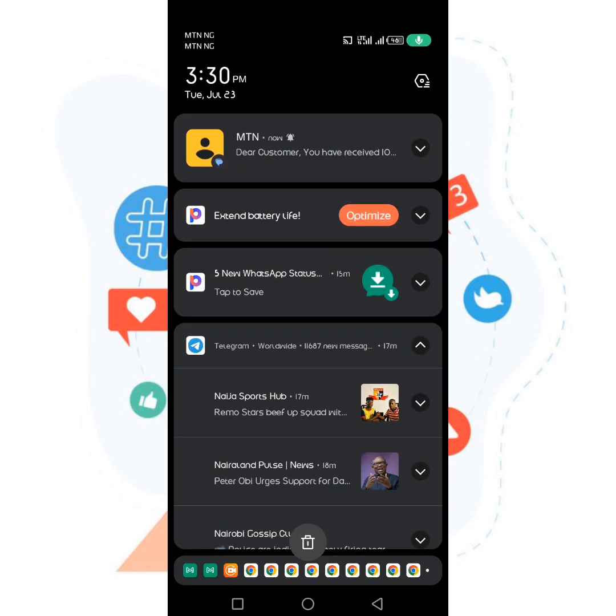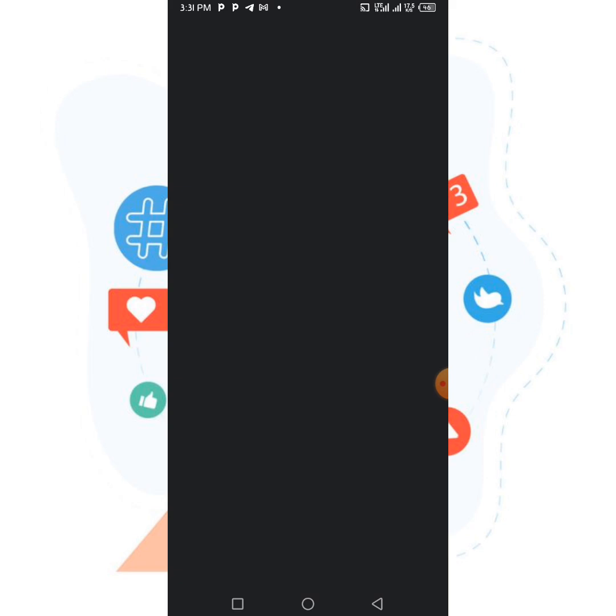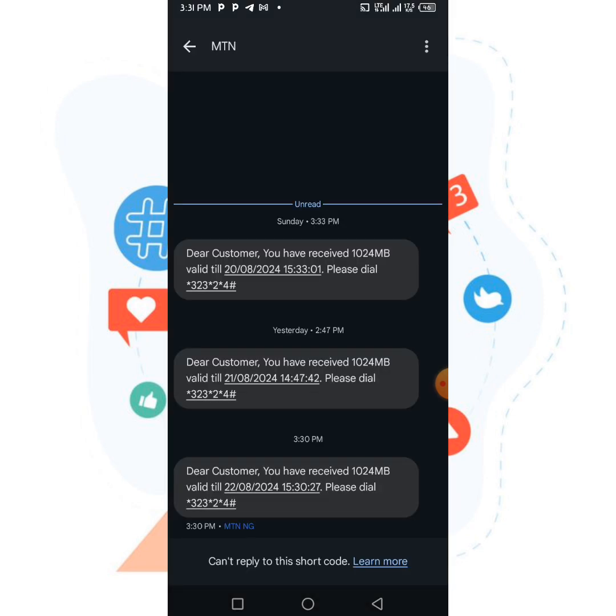Can you see? This is the message. So let me show you. It is not magic. As they play, it is show. So look at it now. Are you seeing it? Dear customer, you have received. Remember, what I paid for is 1 gig, but they gave me additional 24 MB, valid for 30 good days.